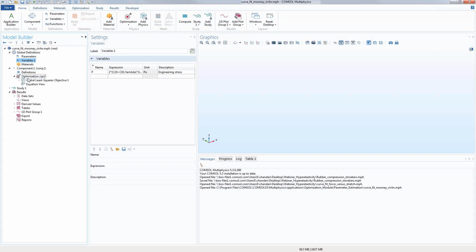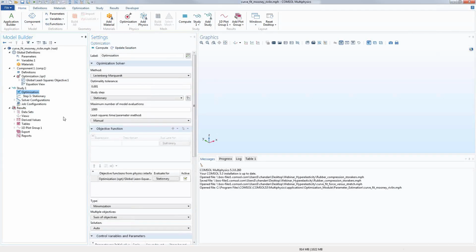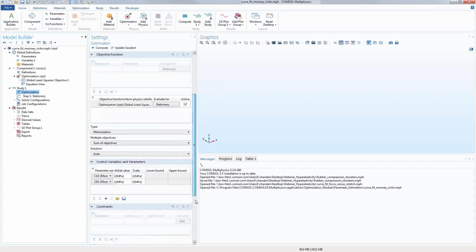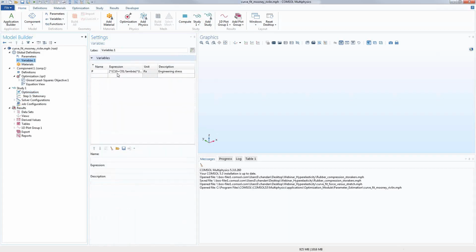And then you have the optimization interface. It's called the least square fitting, where you import the experimental data. The left-hand column is the stretch, the right-hand column is the stress. And then use the optimization solver here to perform least square fitting, where you declare the unknown material parameters C10 and C01 that are declared here.